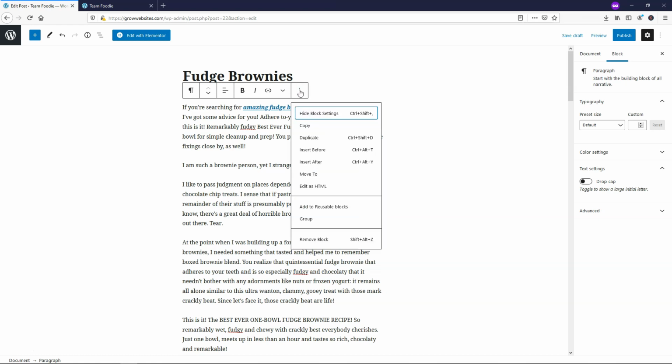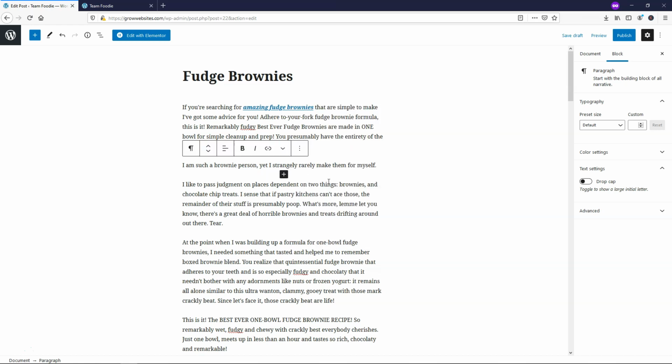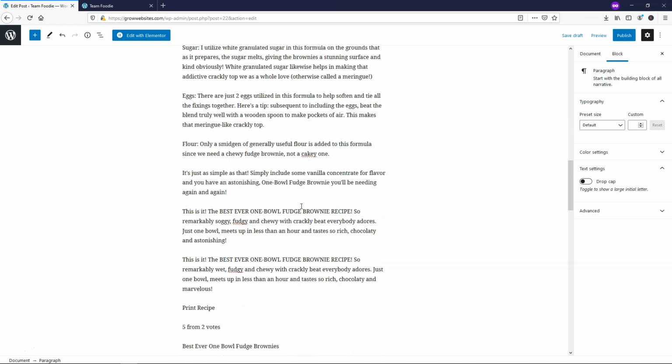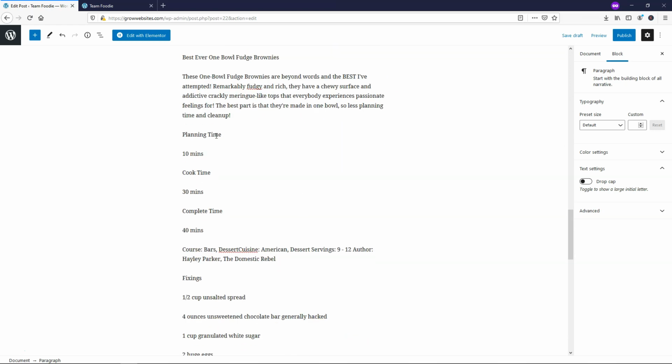So from here you can click on this, and you can choose different settings here. If you want to insert something before or after this section, this paragraph here, you can do that. And you can also add blocks. Right here you can see that plus comes up. Let's say I'm down here and I'm going to go into the instructions about the recipe, and I want to add a new block.